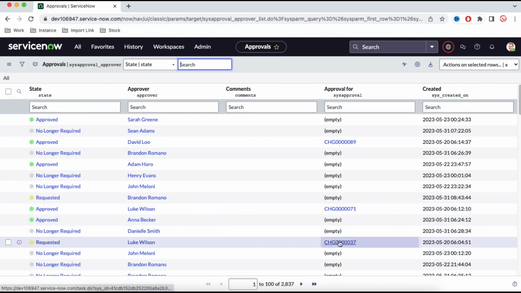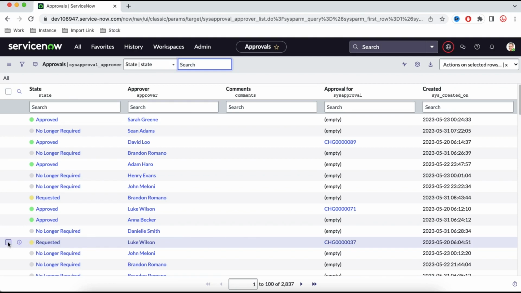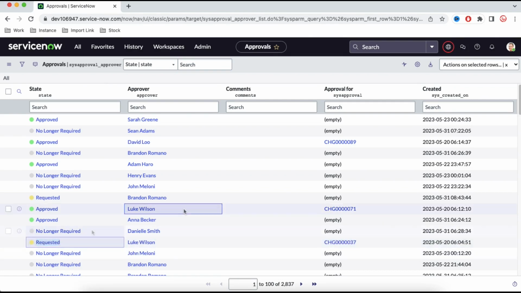For example, I am opening this change. Here we have state, approver, comments, and approval for. If you pick this row, what does it mean? This user needs to approve this change, and the state is requested. Let's pick this one. This user already approved this change request. Okay, so let's open this change.